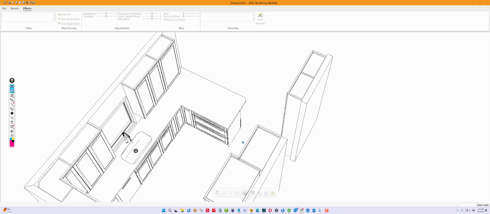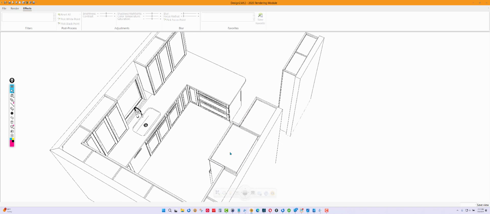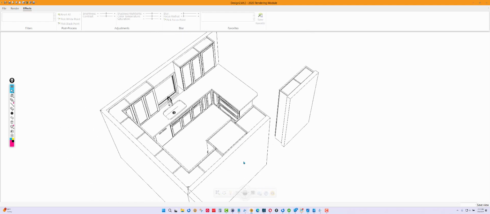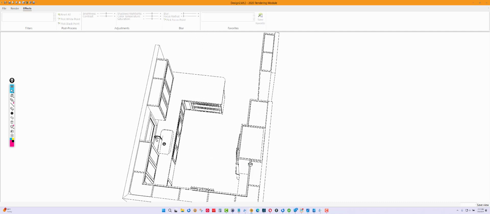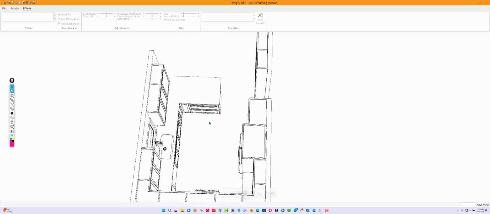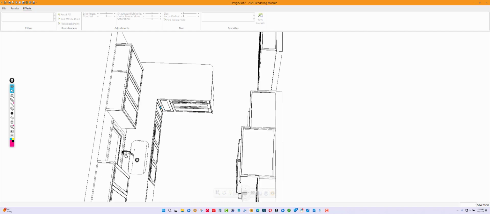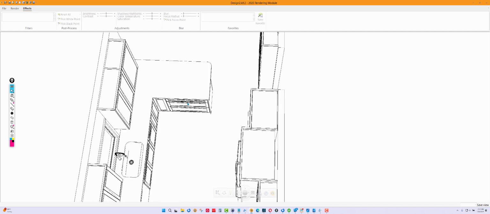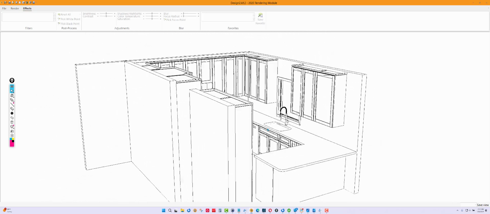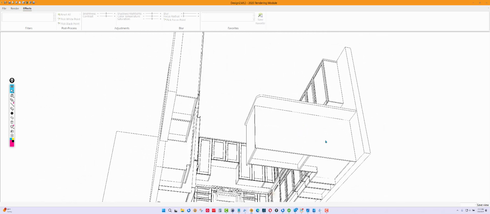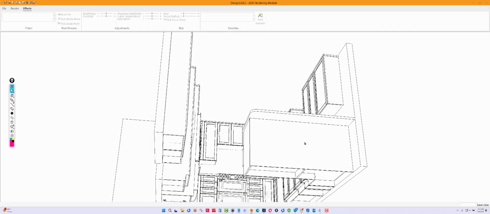Then you have the peninsula. I decided that there's not enough room for an island unless you knock down this wall, which I can play around with if you'd like to. But this space is narrow. So I've got another Super Susan in the corner and a bank of three drawers with seating on this side of the island. Or I should say peninsula.